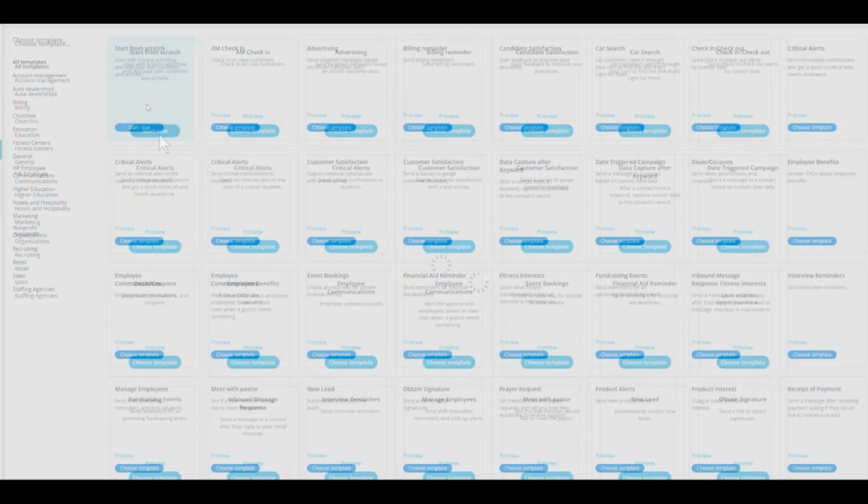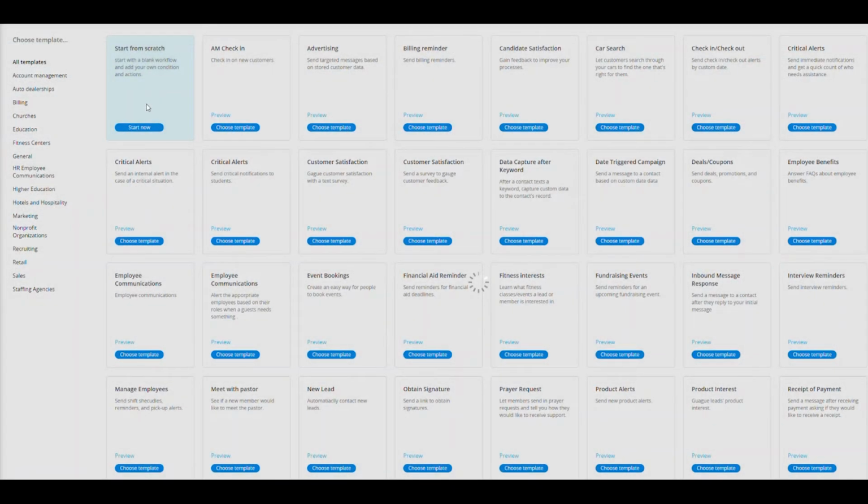Today we will guide you through the steps to build an appointment reminder workflow from scratch, and for our example we'll use a dentist's office that will notify specific patients 3 days prior to their appointment date. The first thing we'll need to do is select a trigger.